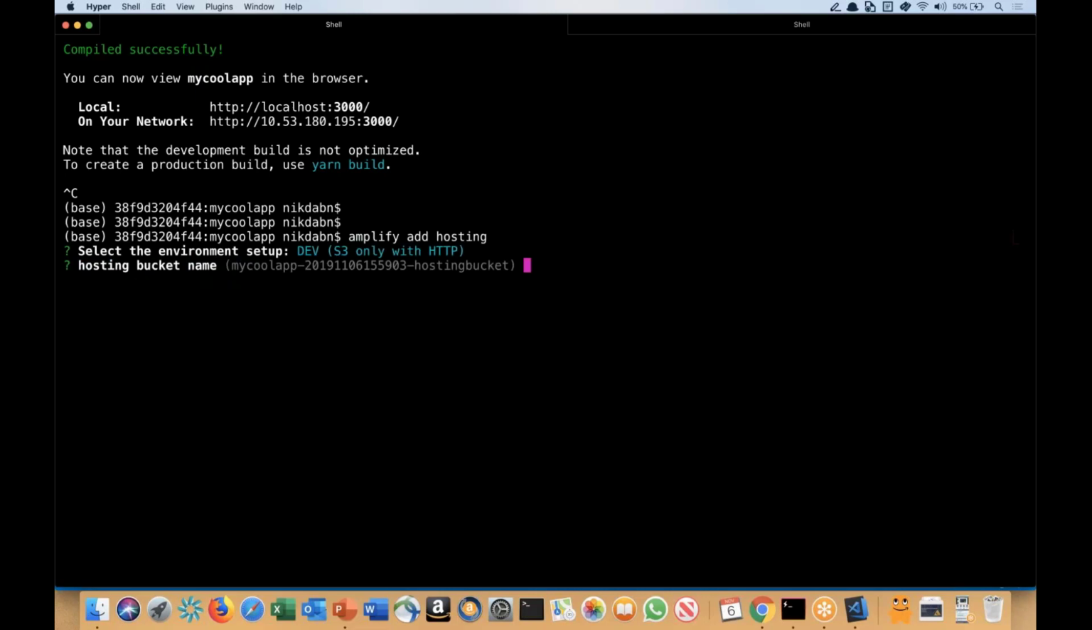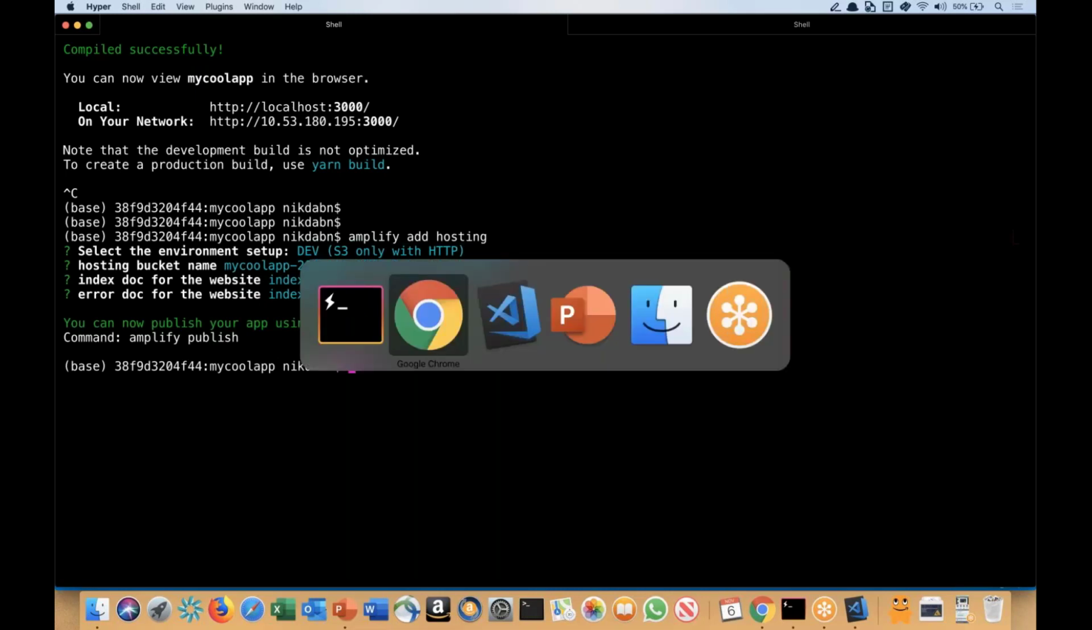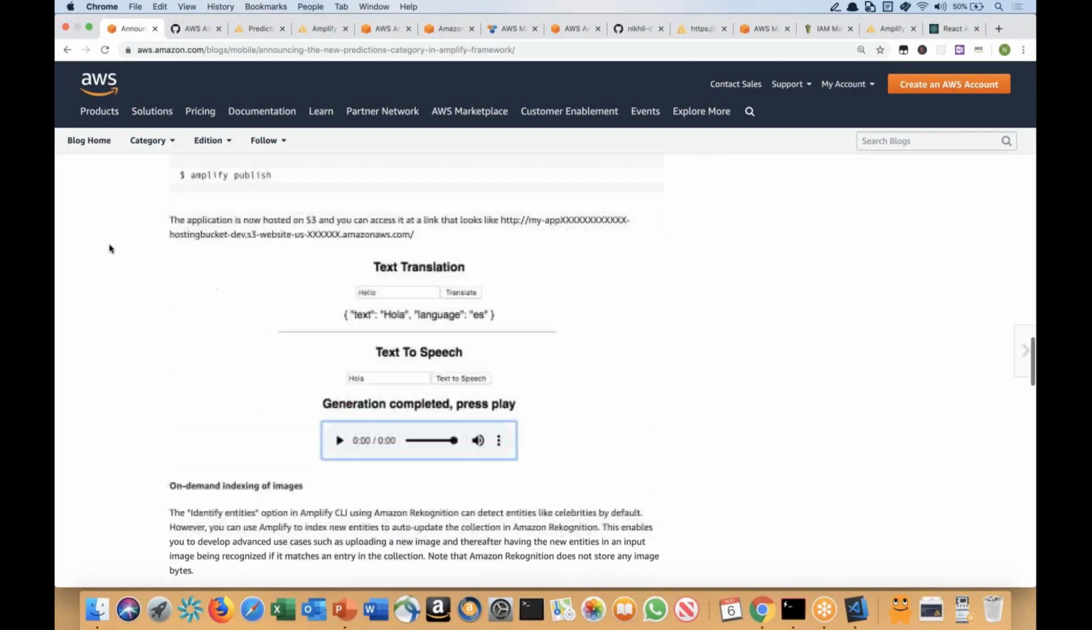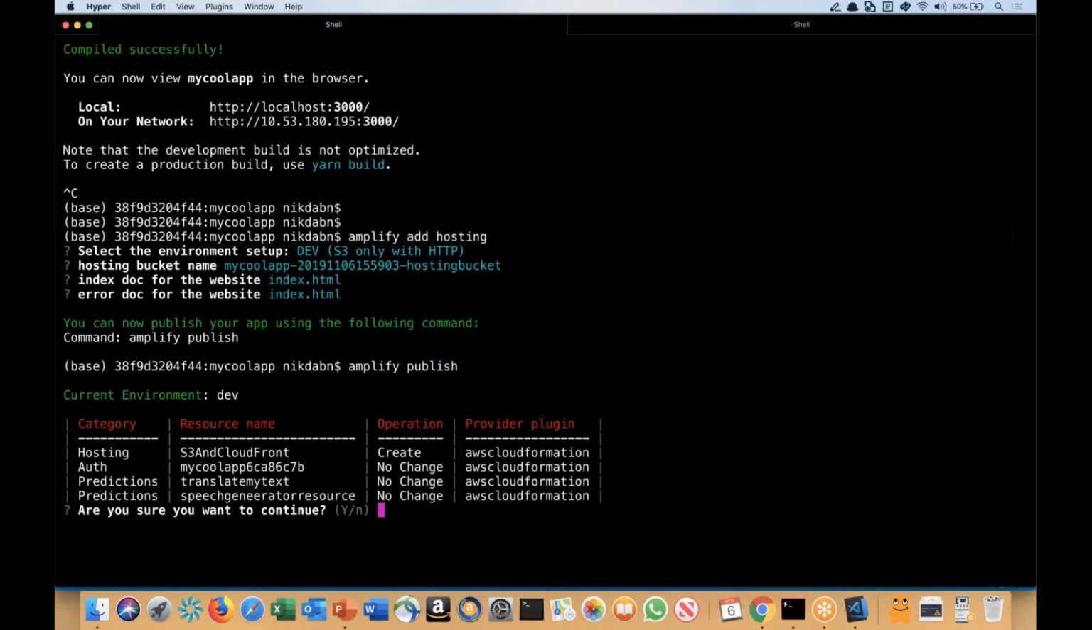Real cool. So it's just going to ask me the hosting bucket name on S3. I'm going to go with the default name it gave me, index.html. I'm going to keep those both the same. And then if I go back to my blog, all it's going to say is I have to publish it. So if I do amplify publish, now this should actually create the website for me. See the magic here, how easy it is.